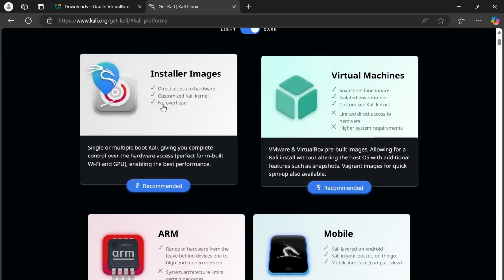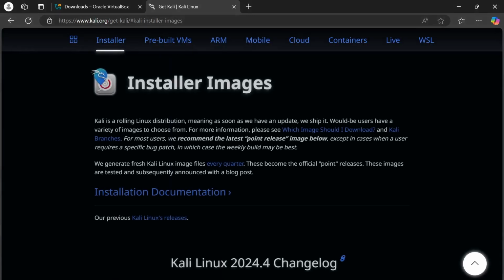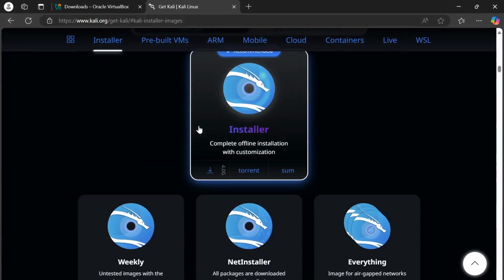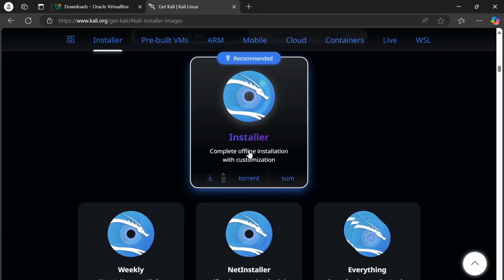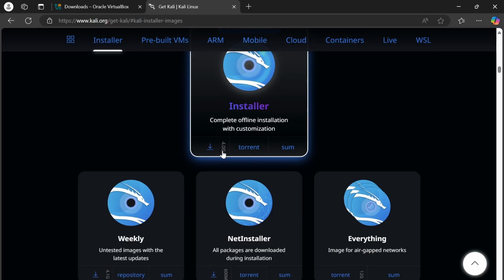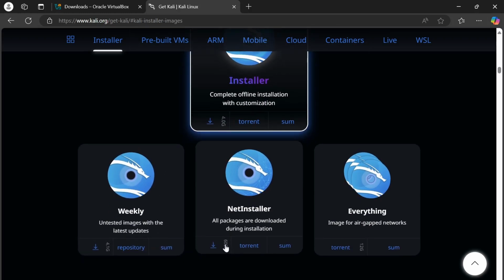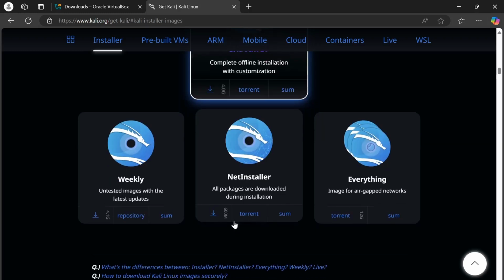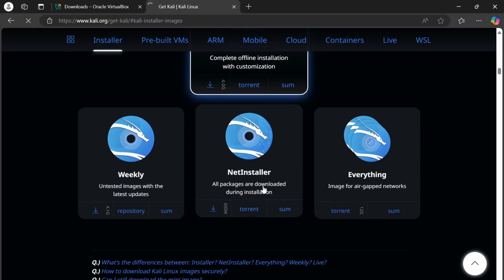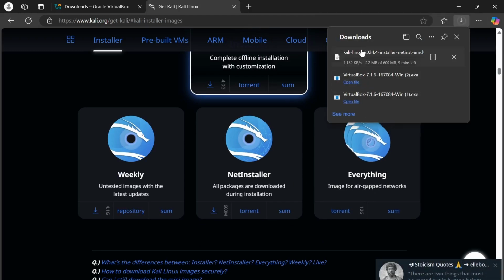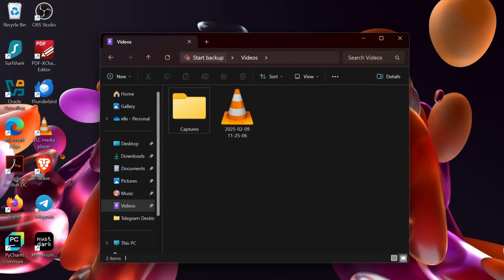You hit installer images, and you get the installers. You have the installer for offline, the full complete installer. You see it's about 4 gigs, and you have the net installer, where the packages are downloaded during installation, as it's written here. So you're gonna grab this one, and you got your download loading.